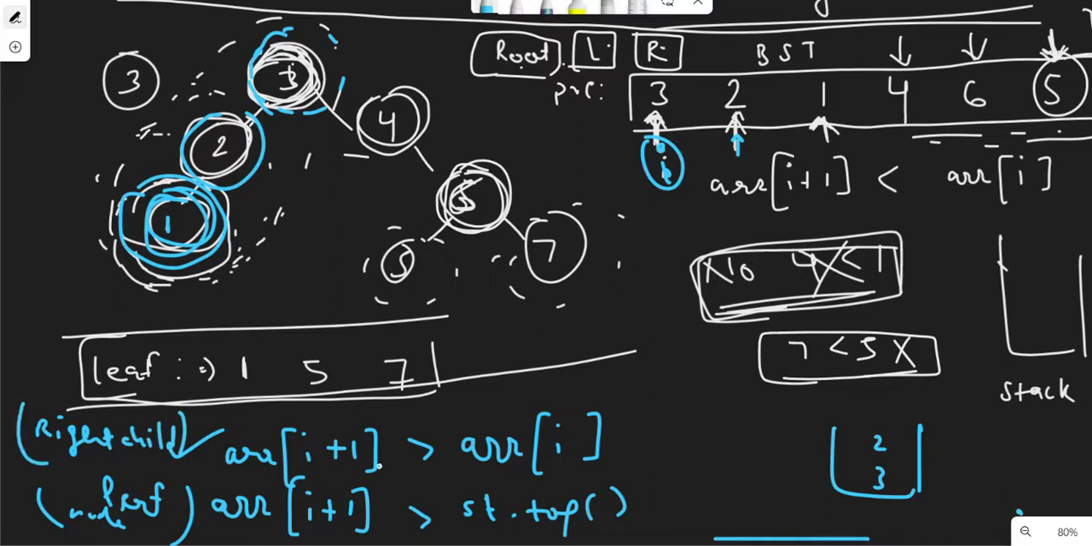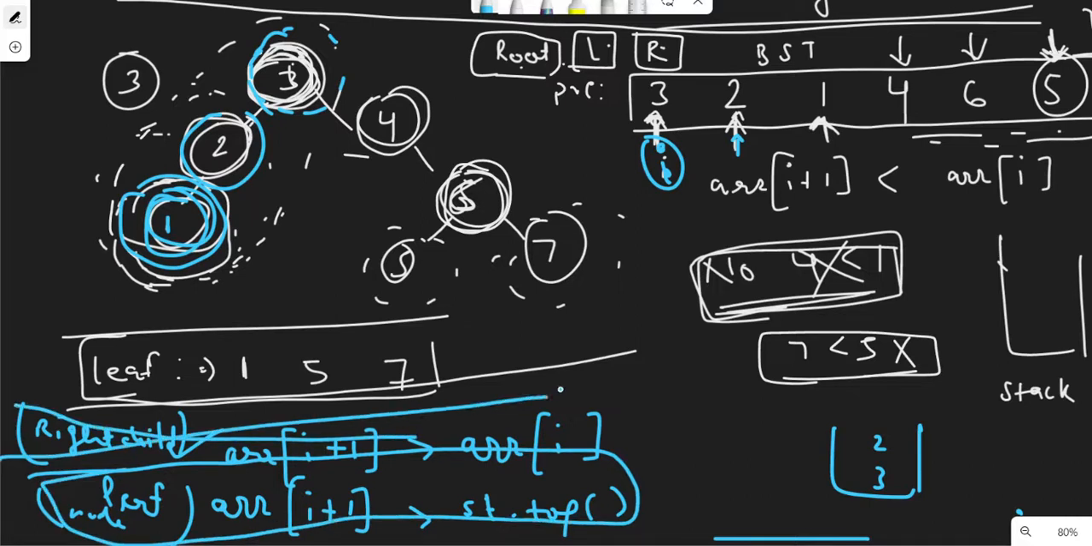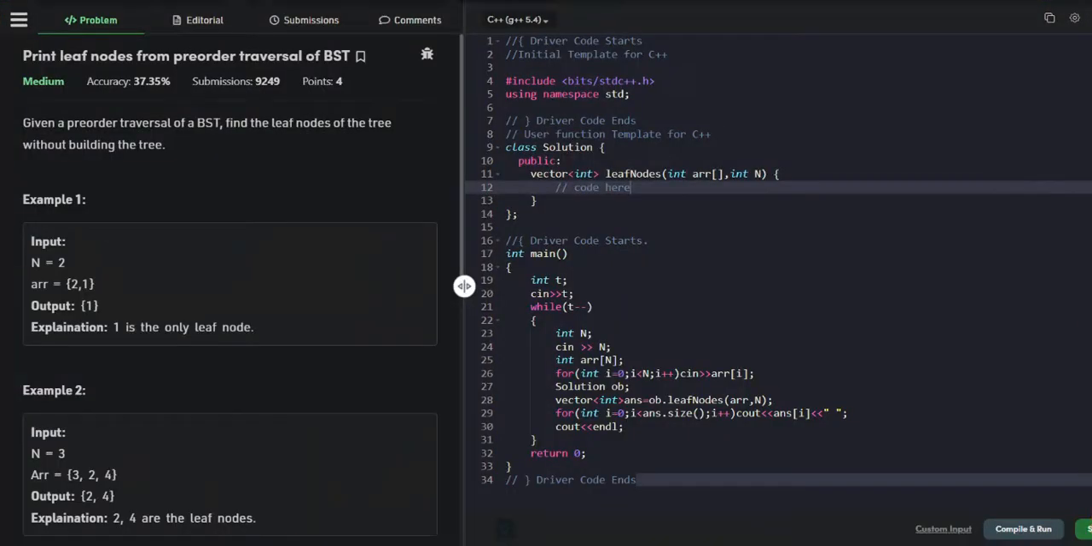So we are only bothered about this leaf node condition. We can completely ignore whether it is having a right child or not, because what we want is a leaf node, right? So now let's code this so that it becomes more clear to you. All right, so let's code it.